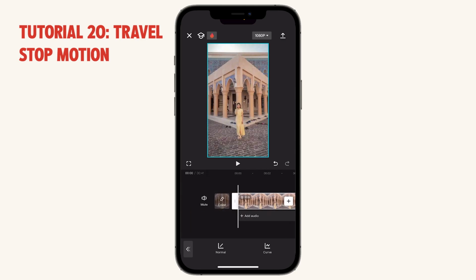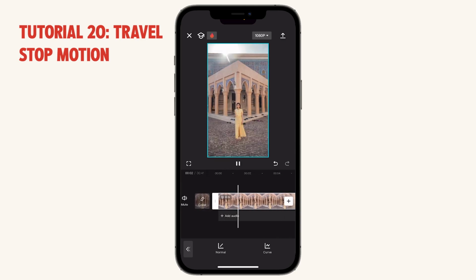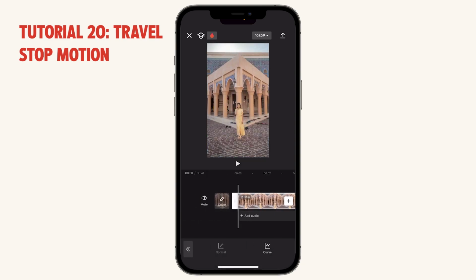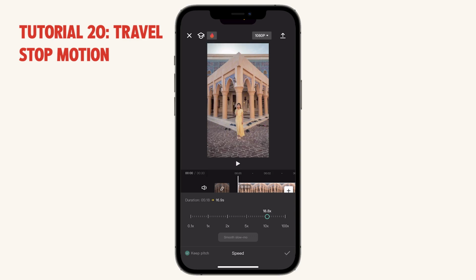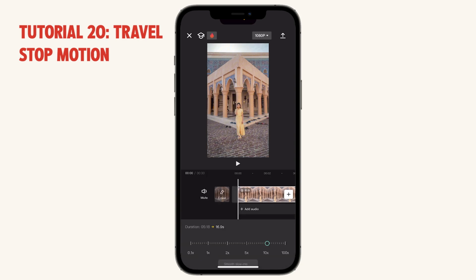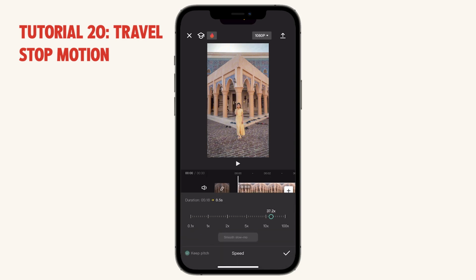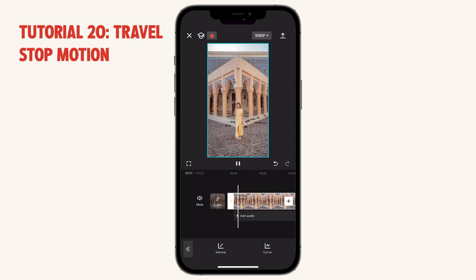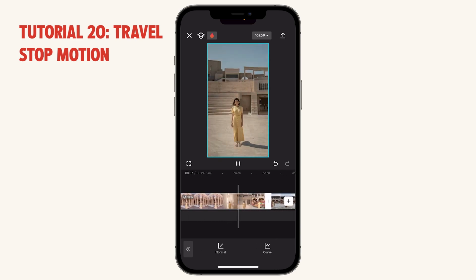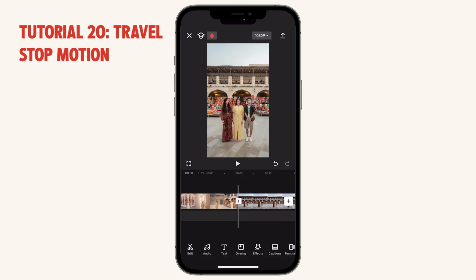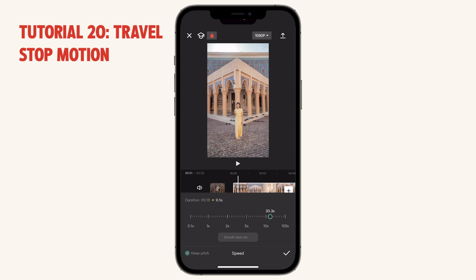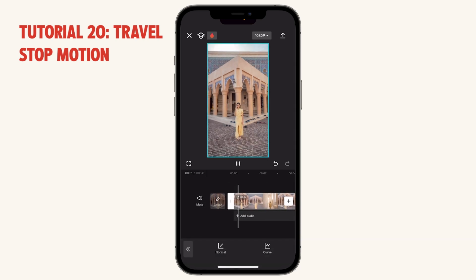Okay, let's take a quick look. That definitely needs to be faster than even 10x. Probably. Okay. Okay, I feel like the speed is just okay. Maybe we want to slow it down a tad bit, like 33x.